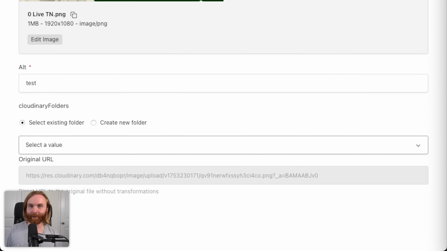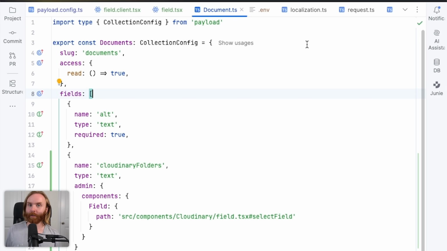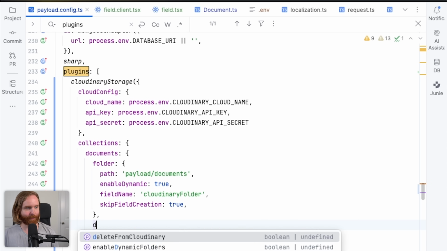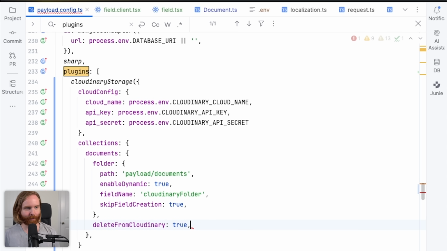You have the ability to control how files are deleted or retained in Cloudinary through the plugin. By default, the plugin will delete any image that you delete from Payload in Cloudinary as well. You can change this behavior by going back to our configuration. And in our collections, underneath our folder prop here, we can pass in deleteFromCloudinary, and default is true, but if we don't want to delete the files, we can set that to false. I personally want my files to be deleted when they're deleted from Payload, so I'll leave this set to true.